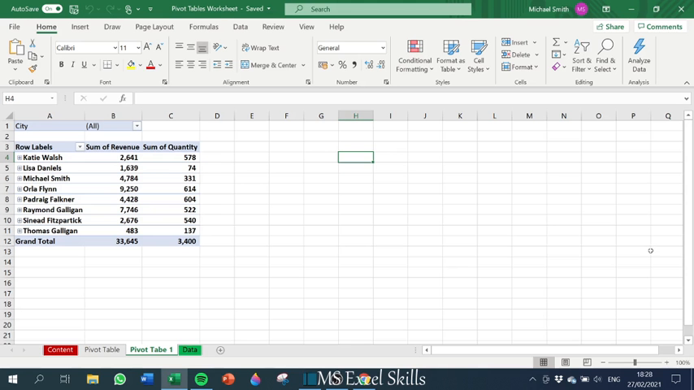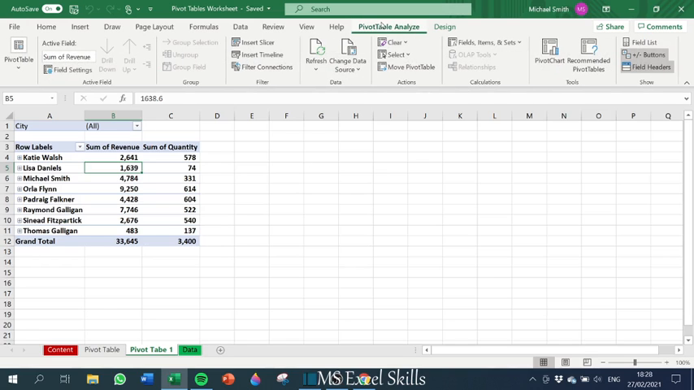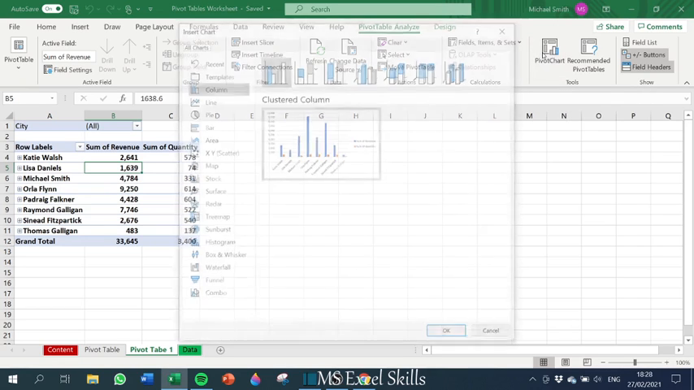So now that we have our pivot table ready and we have our fields selected, we may want to represent some of this information in chart form. And one of the very handy tools that exists within pivot table is pivot chart. So we can generate this chart in our pivot table analysis tab by selecting pivot chart.